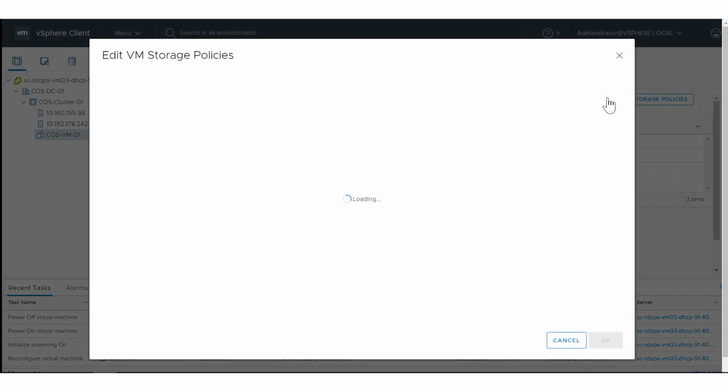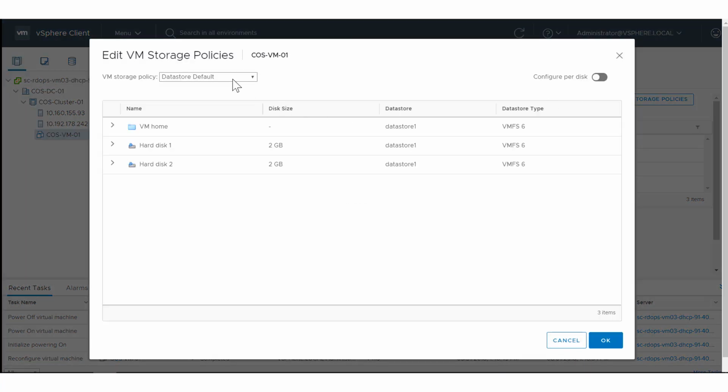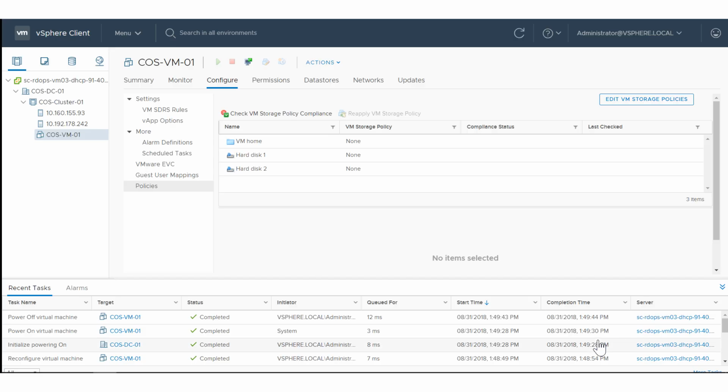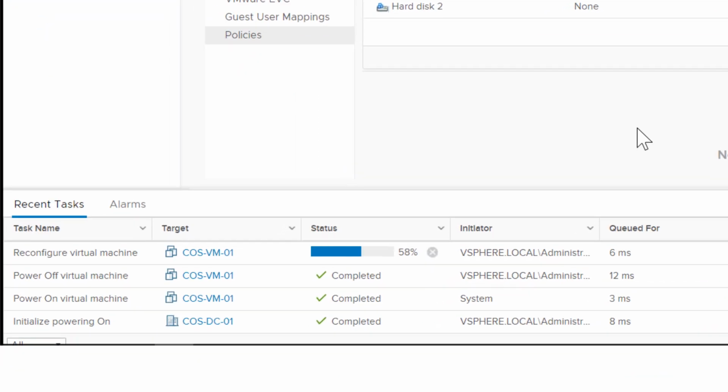Select an encryption storage policy, such as the default VM encryption policy. To encrypt VM home and all disks, click OK. The task list shows that the Reconfigure Virtual Machine event completes.